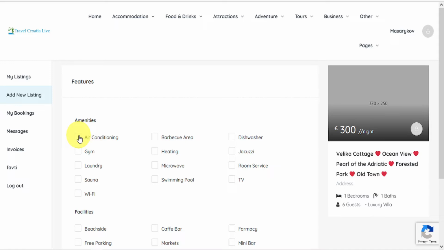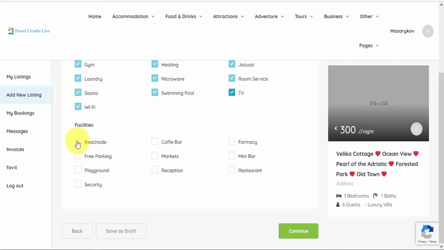So in this case, we have air conditioning, gym, laundry, sauna, Wi-Fi, barbecue, heating, microwave, pool, dishwasher, jacuzzi, room service, and TV. For facilities, this is beachside with free parking, a playground, security, a cafe bar, markets, reception desk, pharmacy, minibar, and nearby restaurant. And then continue.